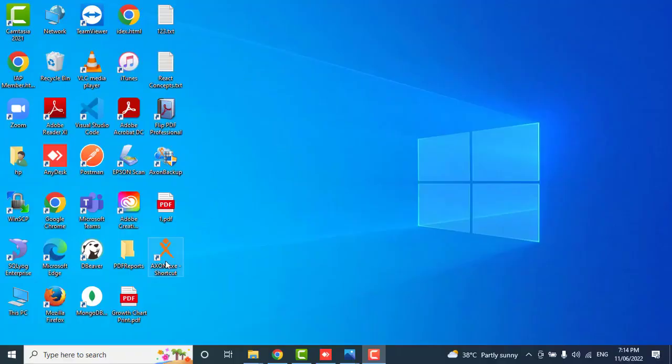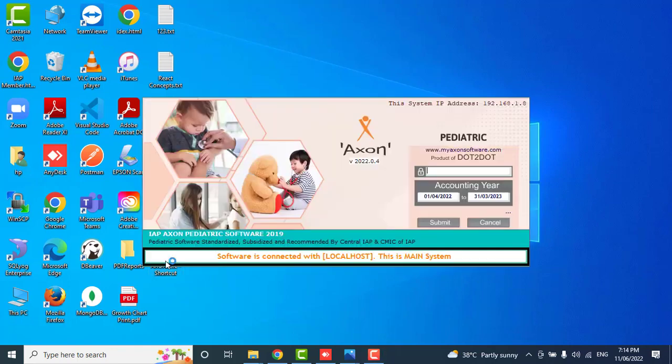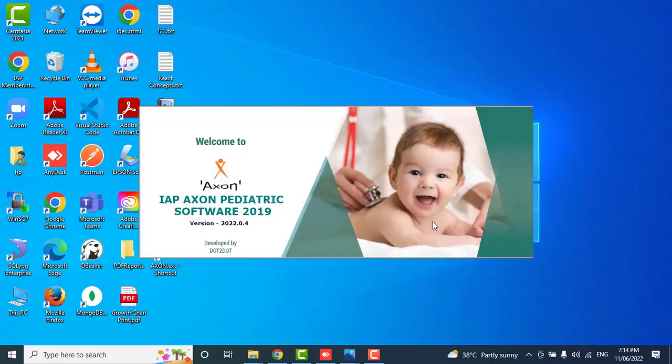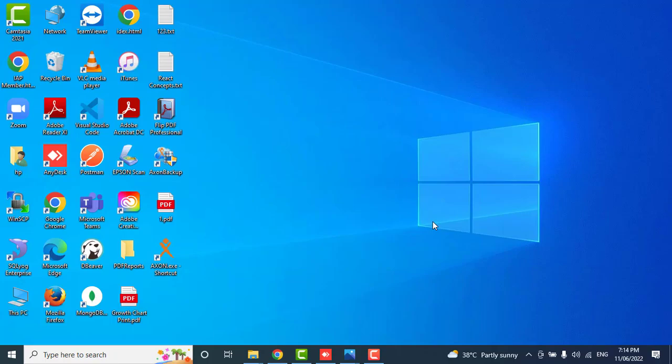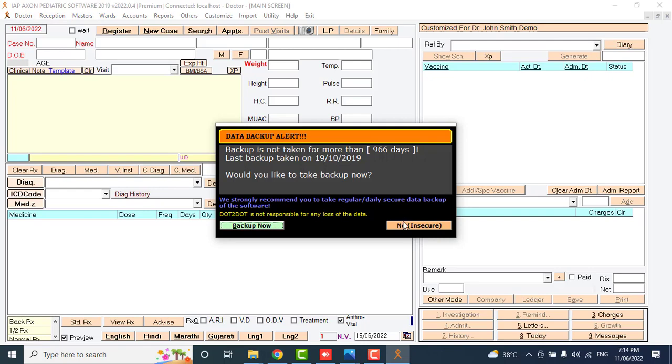Here you can check the Axon software icon on the desktop. For the indoor module, you need to enter a doctor login password. By default, doctor password is blank. If you want to set doctor password, I will teach you in the doctor module video.